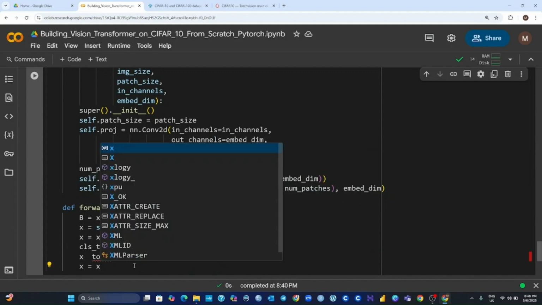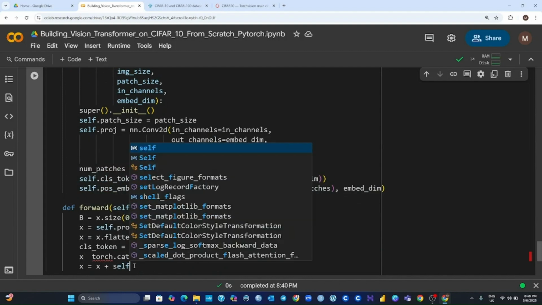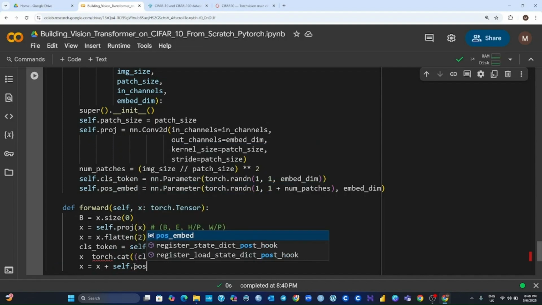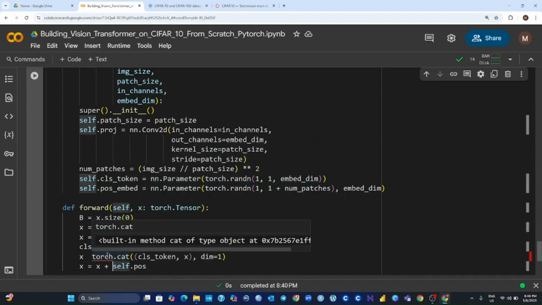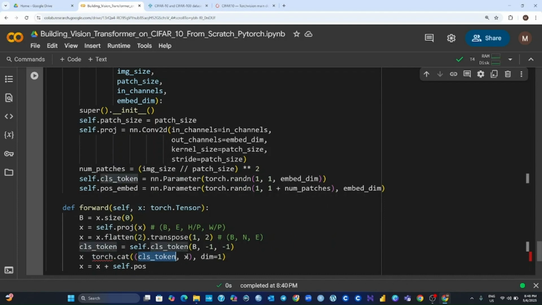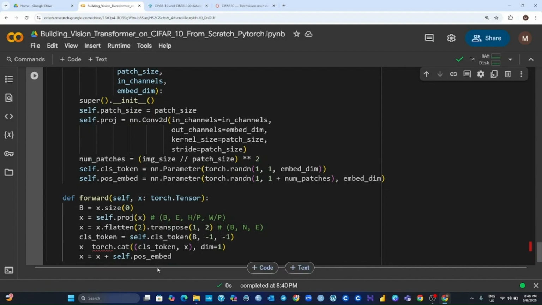X equals x plus self dot position_embedding. After we have concatenated our cls_token and our x data, we will add the position embedding to preserve the position data, and then lastly return x.